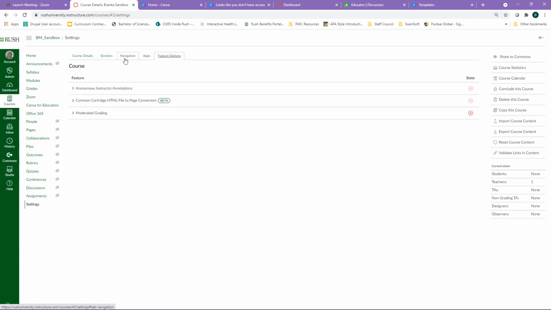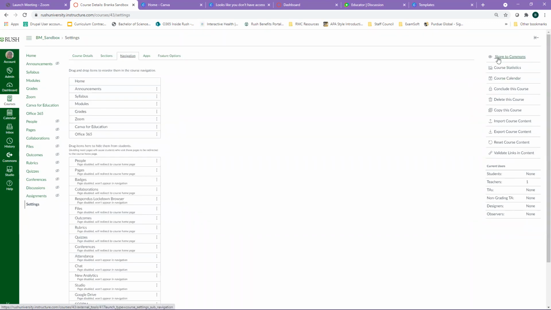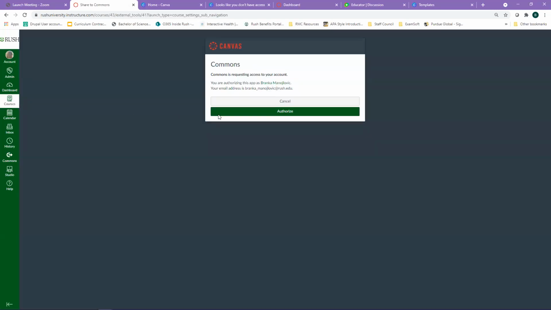And we're going to talk a little bit about that. So in this first one, share to Commons. If you click on it, it gives you the option of authorizing you to share your course in Canvas Commons, which is right here.